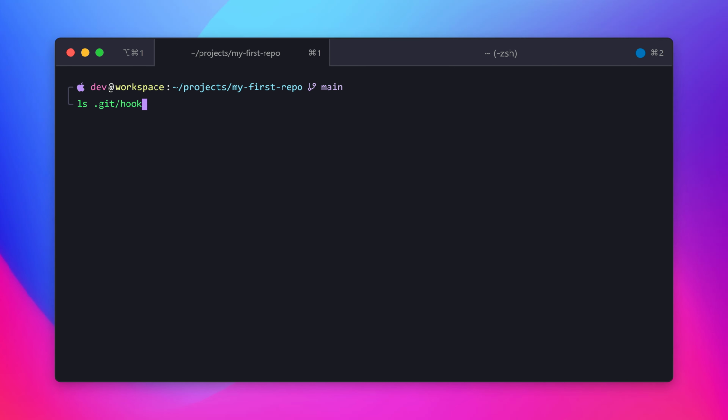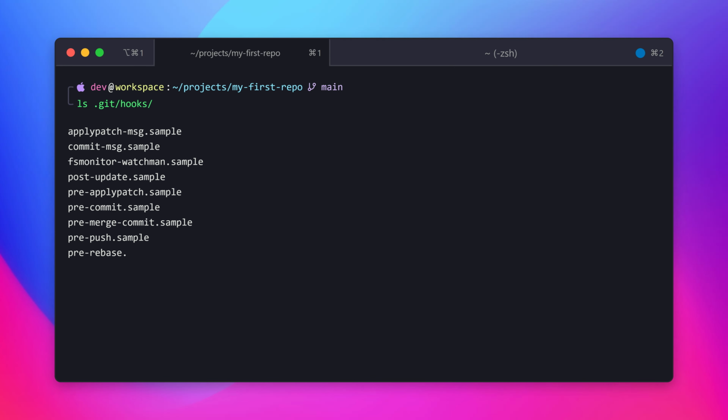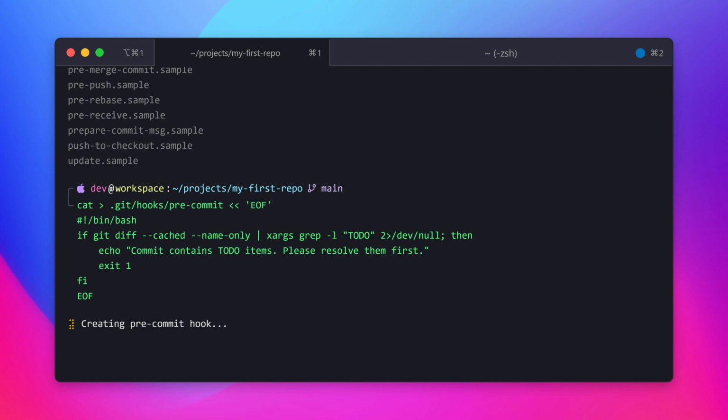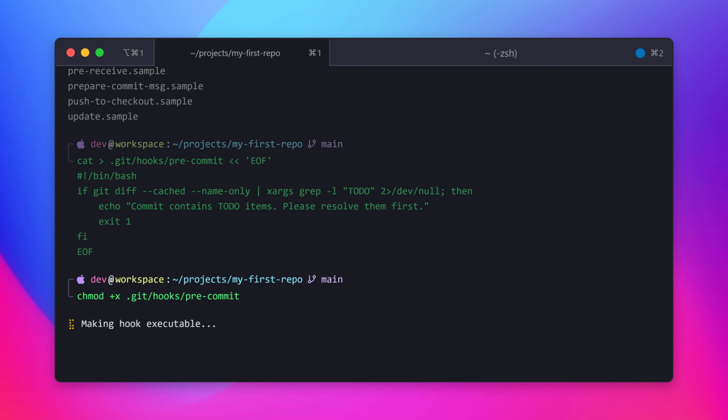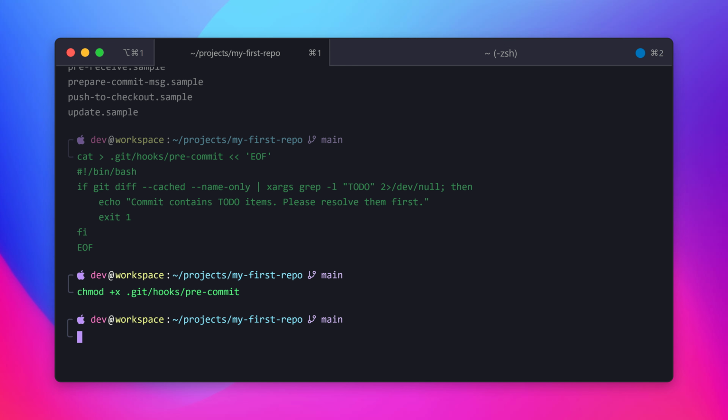Git hooks are scripts that run automatically at certain points in the Git workflow. They can help enforce coding standards, run tests before commits, or automatically deploy code when pushing to certain branches. Hooks are stored in the Git hooks directory and can be written in any scripting language. Let's create a simple pre-commit hook that checks for TODO comments before allowing a commit.